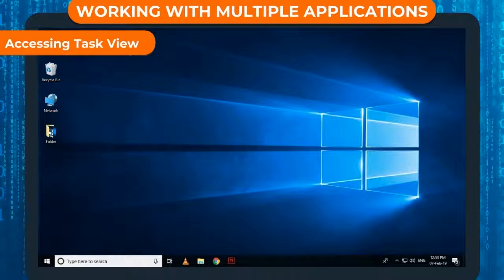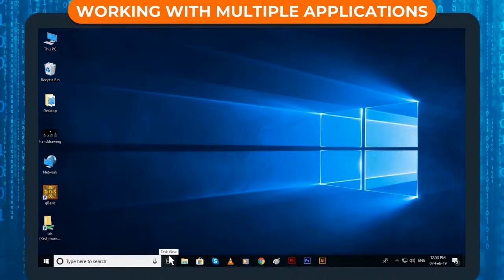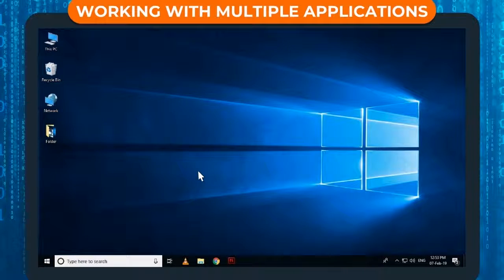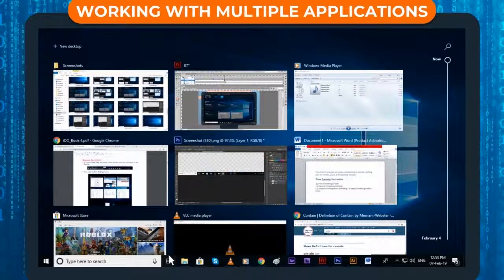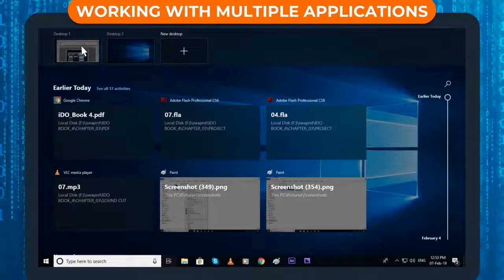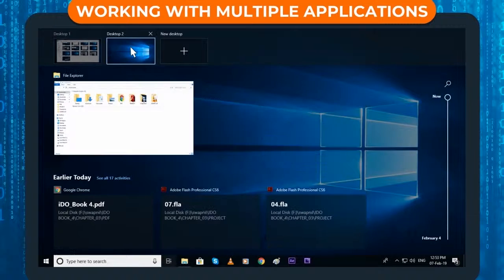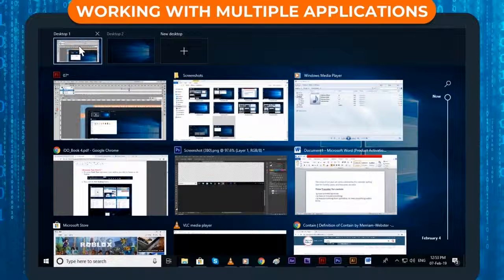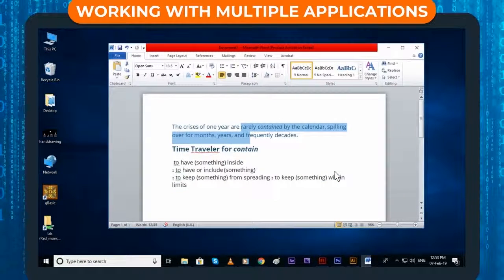Accessing Task View. To access Task View and create a new desktop, just click its button on the taskbar. Next, click the New Desktop button. You'll then see a thumbnail preview of the new desktop, labeled as Desktop 2, appear alongside the current desktop, labeled as Desktop 1, in the user interface. Then, you can click on any application among all the open applications and work on it.